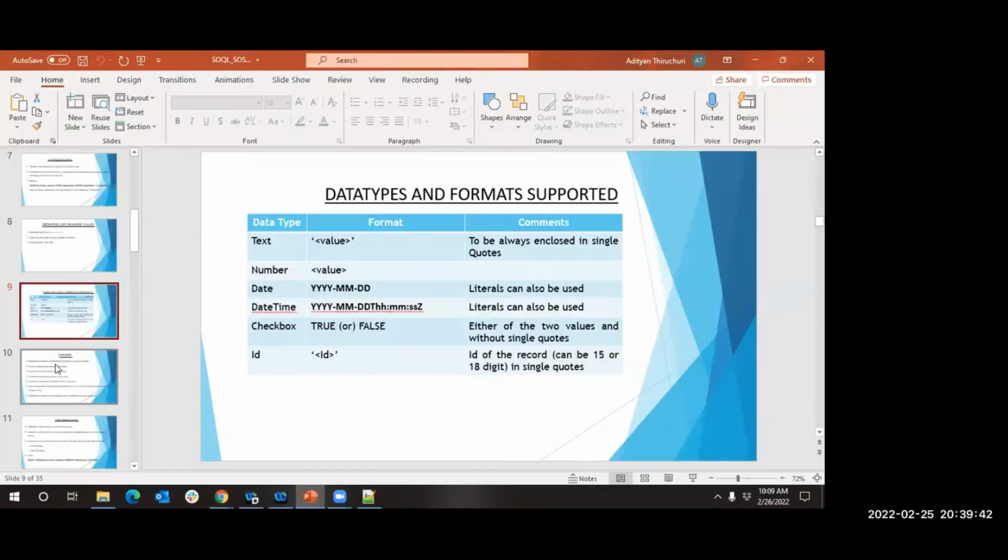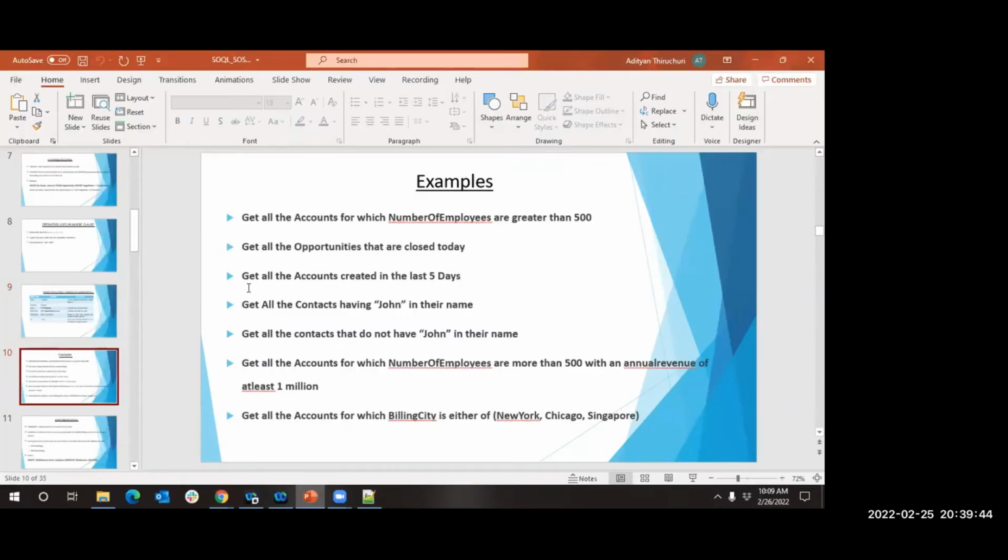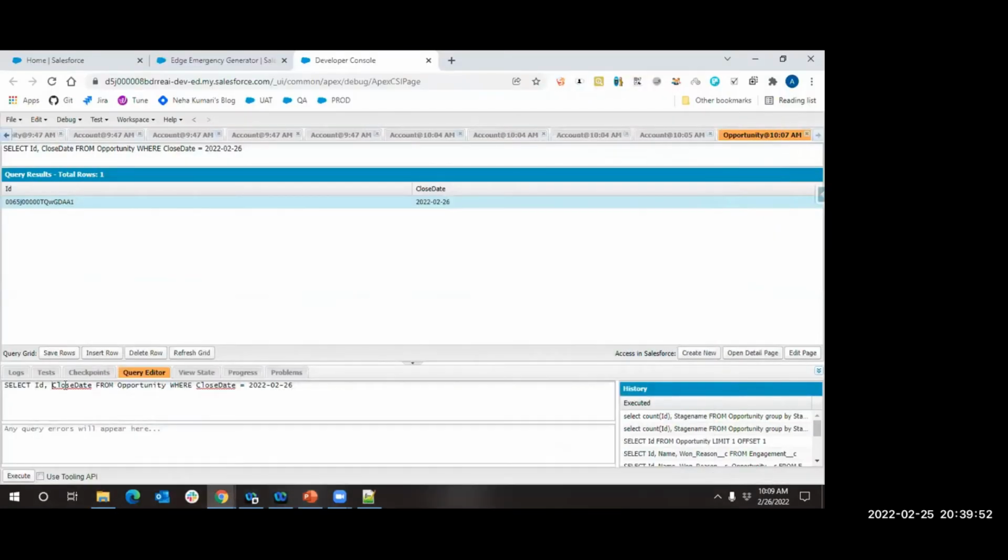Okay. Now let us look into the third example. Get all the accounts created in the last 5 days. So what I will do is query for name from account. I know that I have to use a where clause here.